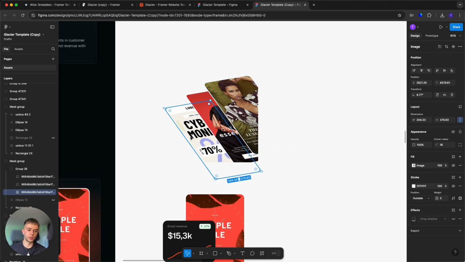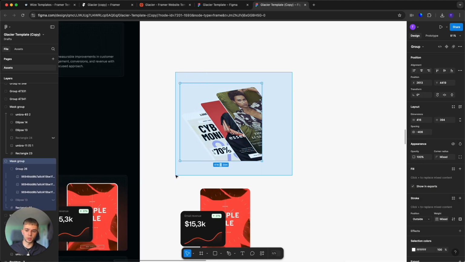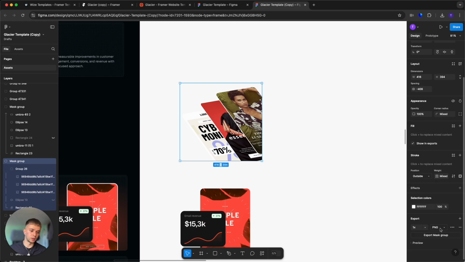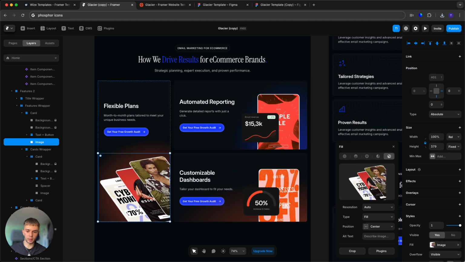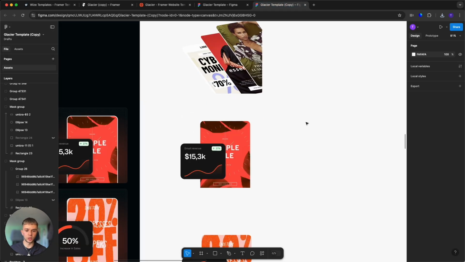You can do that for the 3 of those, and once you're done, you simply select the full layer and then you click export as PNG. Click export and then go back to Framer, double click the layer that you want to change, choose the new picture that you just exported, and you should be good to go. Same procedure for everything else.